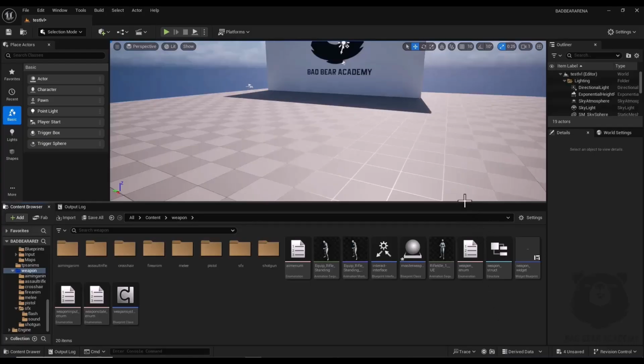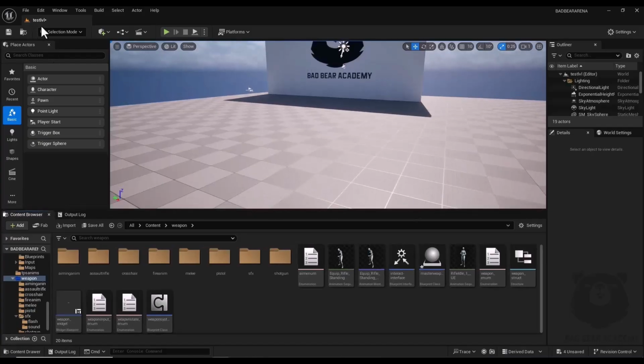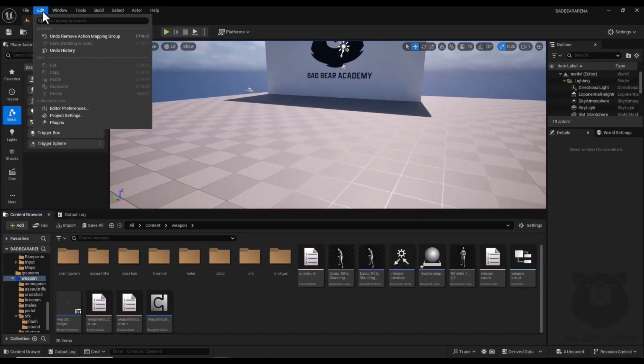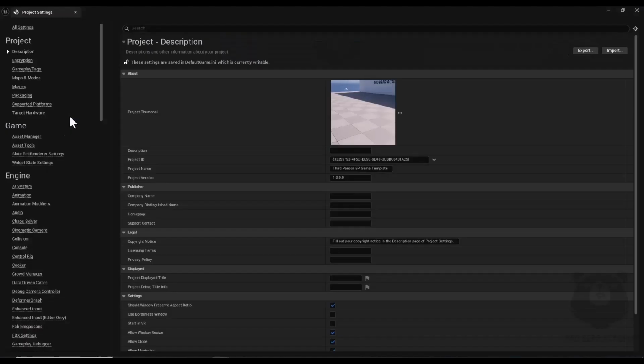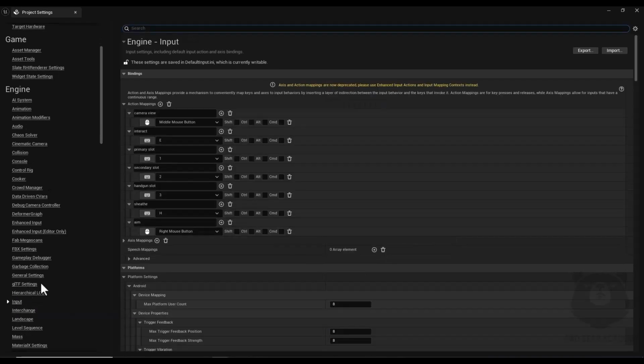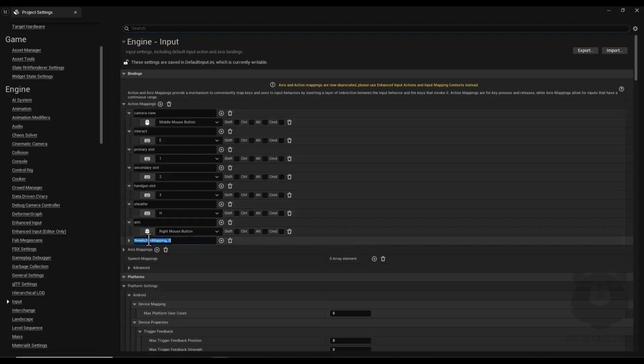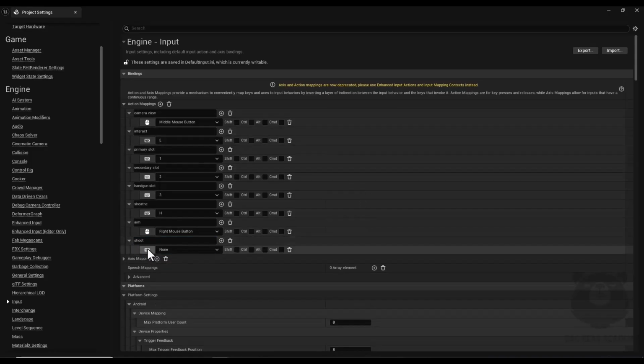In this episode, I'm going to show you how to set up shooting mechanic in Unreal Engine 5. Alright, first I'm going to add an input. So from edit tab, I open project settings, and from input section, I create an action mapping input and I name it shoot. And for key binding, I select left mouse button.